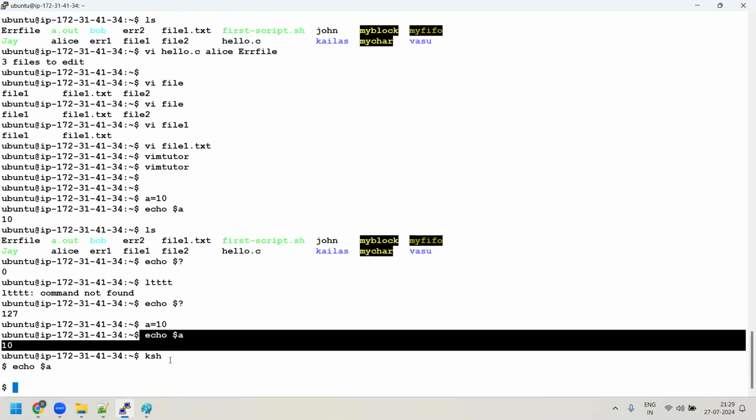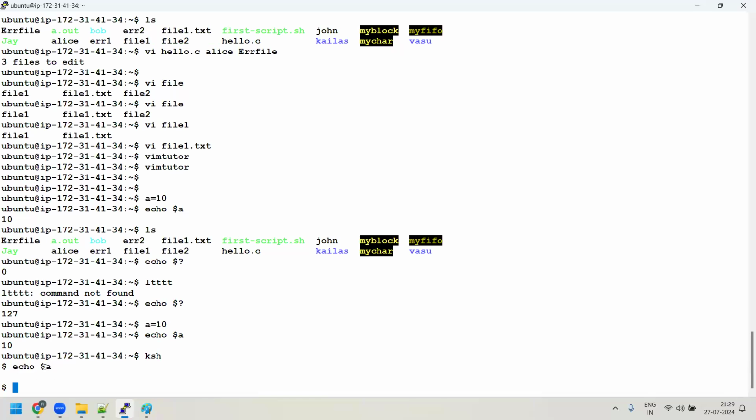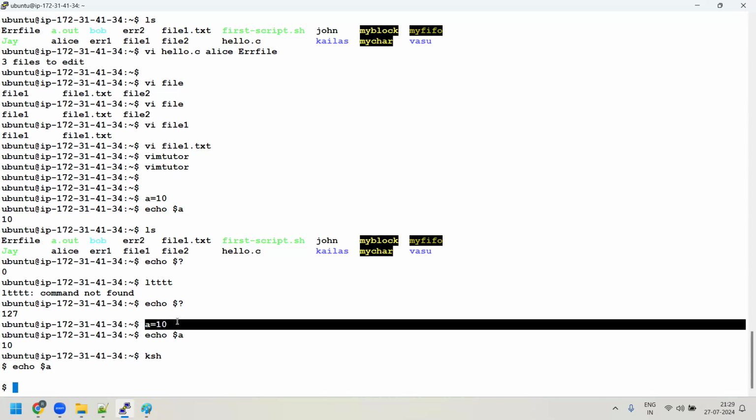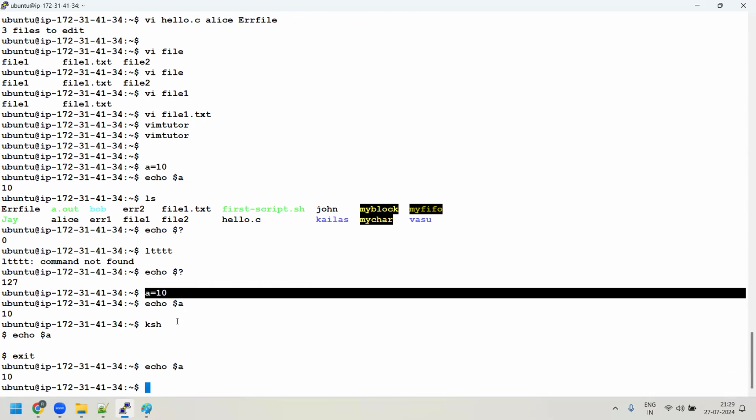From the bash shell I moved to some other shell, the Korn shell. In the Korn shell you're not able to display that value, because it considers the variable a as a local variable, with no value for it. But you say, Rajesh, whenever I'm using any variable, that value should get reflected in the other shells also. Then we say, please export that variable. So how to do that? I'll exit from the Korn shell and come out to the main bash shell. Now, if I do echo $a, it will print the value. Now I want every other shell to have the same value.